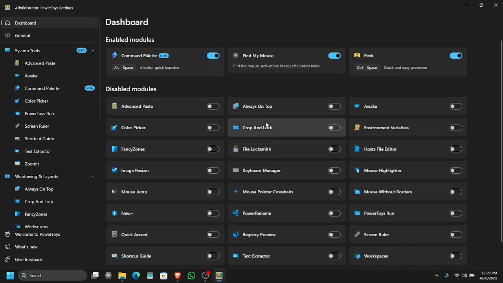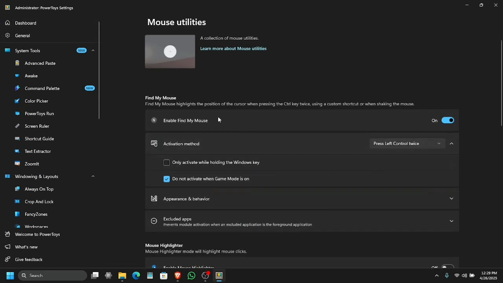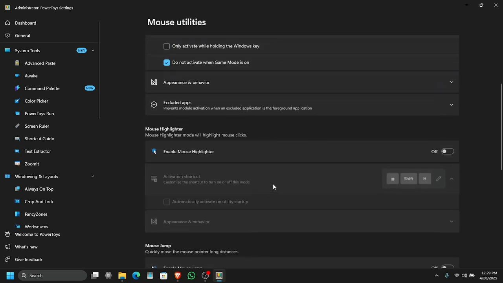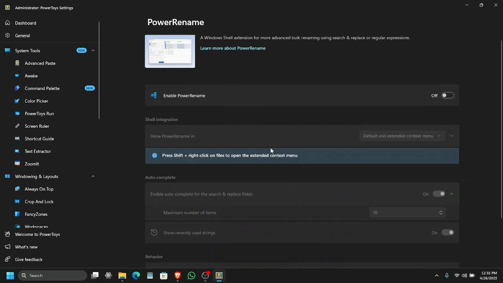Moving on to our other utilities, which are some mouse utilities, not going to use some mouse utilities at all. Only Find My Mouse is enough for me. So our next favorite utility is the PowerRename utility.